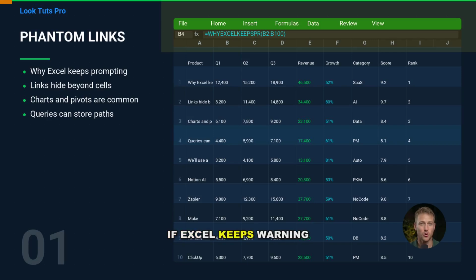If Excel keeps warning you about links, but you can't find any, you're dealing with phantom links. They hide inside charts, pivot tables, queries, names, and even formatting. The result is annoying prompts, broken refreshes, and files that feel haunted. The goal is simple. You want a repeatable way to locate every external reference and remove it safely.